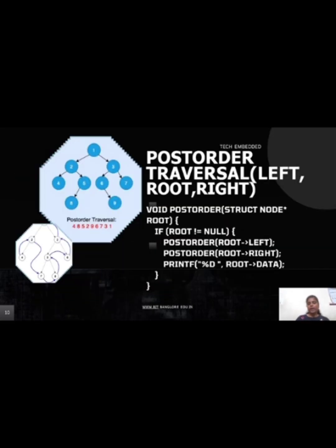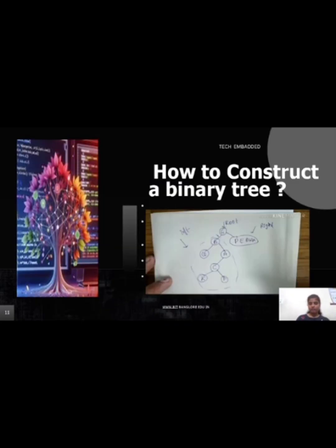So that's all about the in order, pre order, and post order traversal with code. In the next video, we'll see how to construct a binary tree using traversal order. So stay tuned for that. It's going to be interesting.